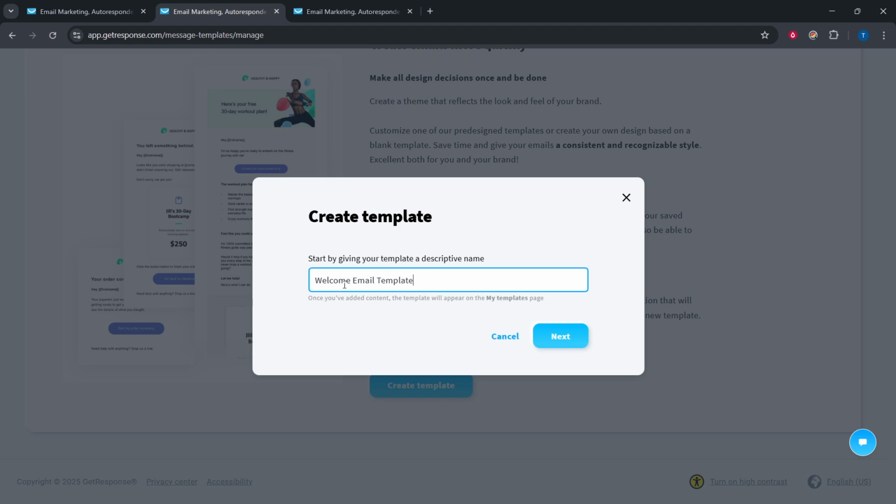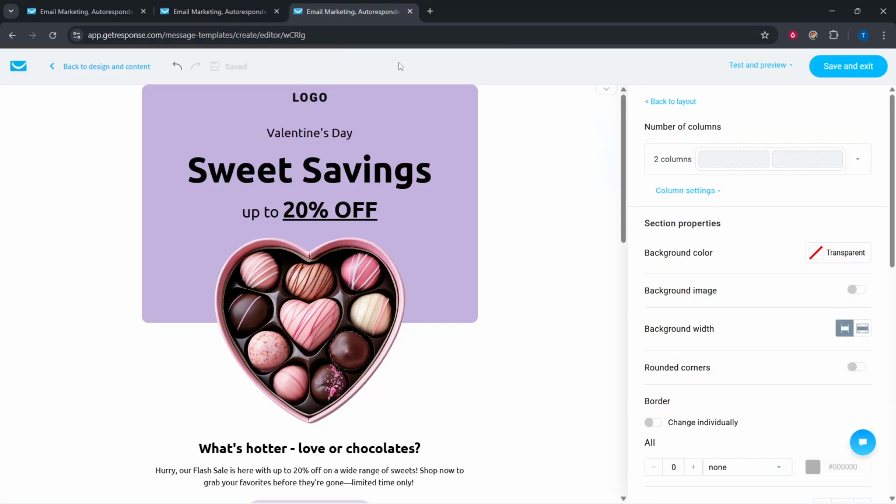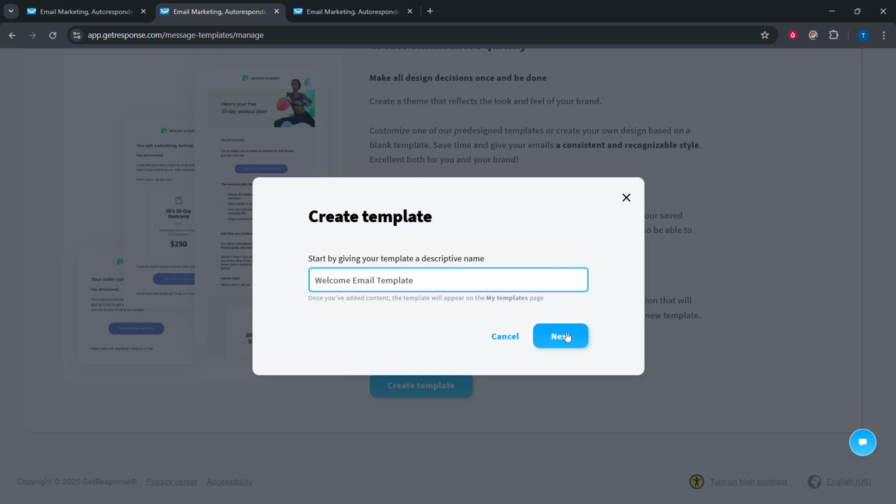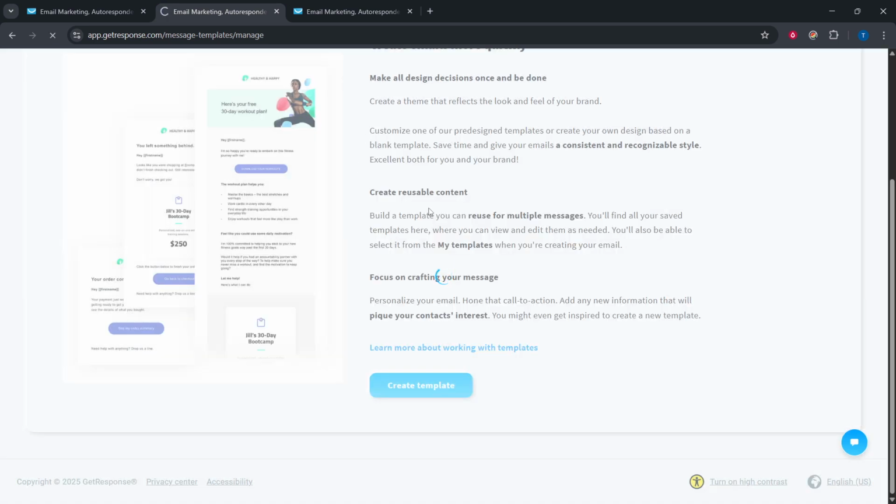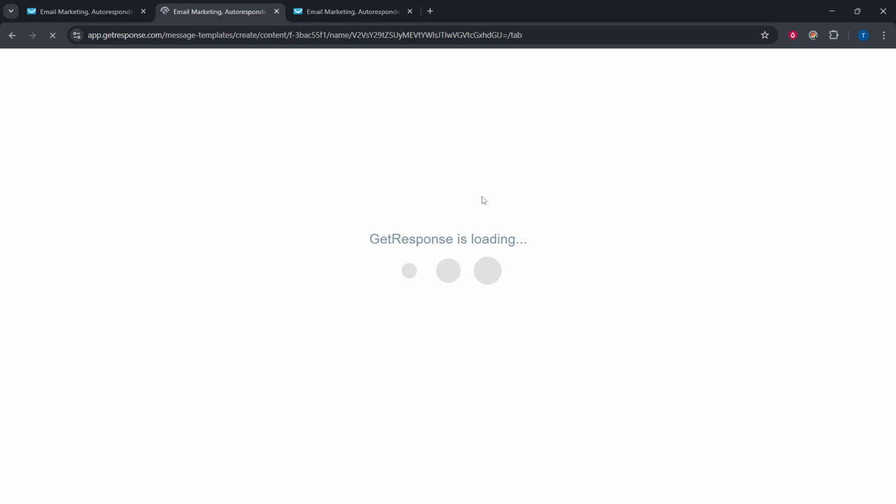Now, choose how you want to build it. The quickest option is a pre-designed template. Browse the built-in library and pick a layout that matches your content style. Replace placeholder text with your copy, update images to your brand visuals, and set colors and fonts to match your guidelines. Be consistent with heading sizes, paragraph spacing, and button styles, so every future email looks cohesive.